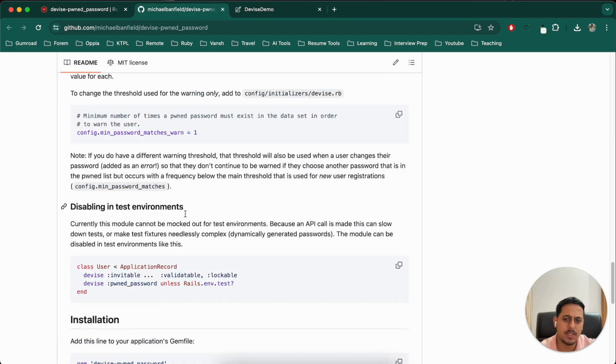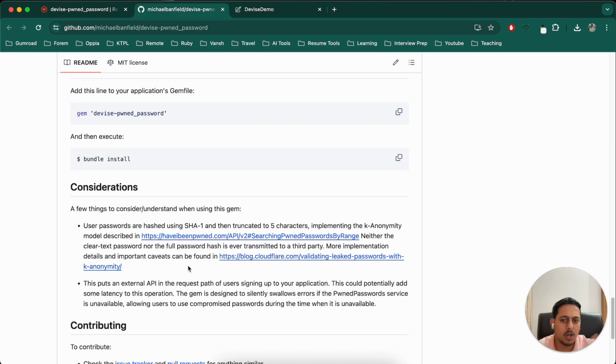You can go through this in more detail, but you got the basic idea that this is really important. I would suggest that if you are creating any production-ready application, just add this gem. If you are adding Devise, add devise-pwned_password also.